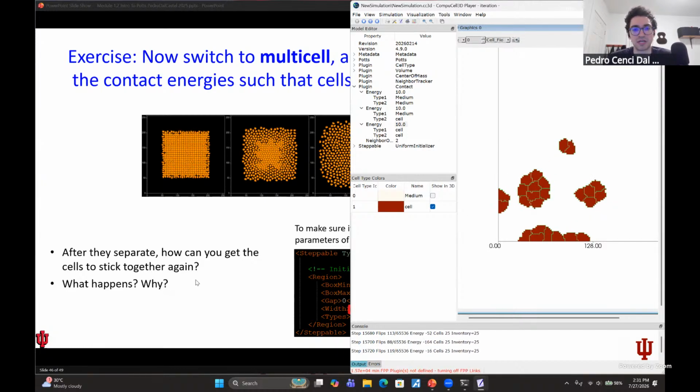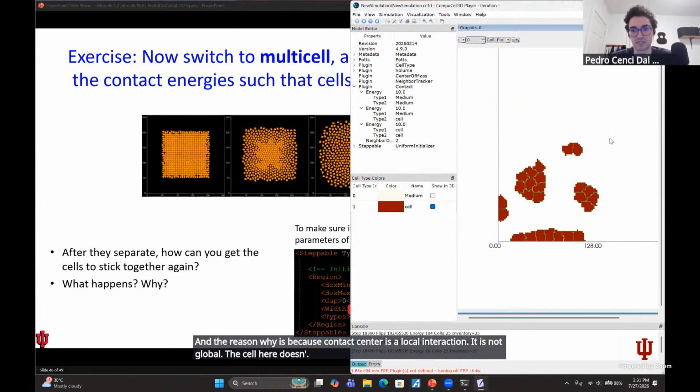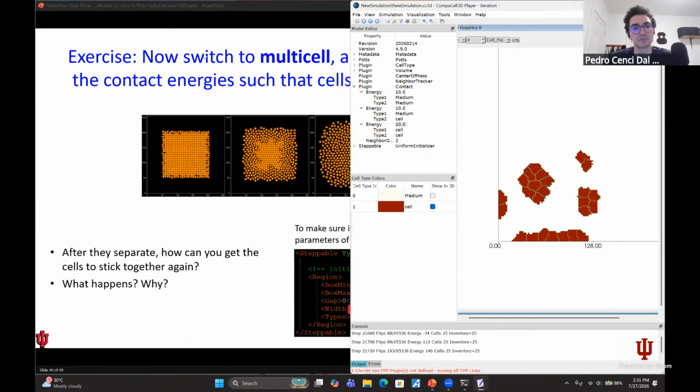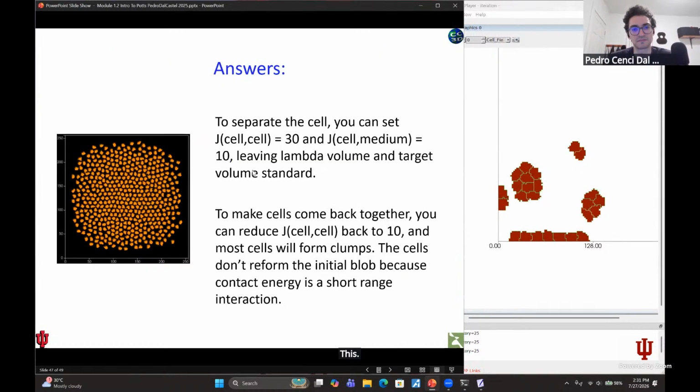And the reason why is because contact energy is a local interaction. It is not global. The cell here doesn't know about the cell here, so they cannot attract. They only attract if they come within reasonable distance within contact to each other. Okay, so this is the answer.